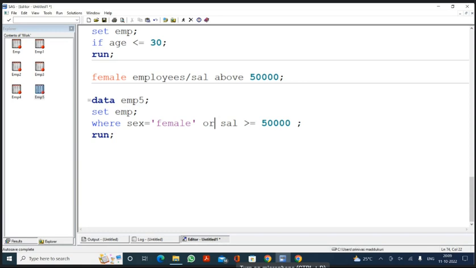We will get the data of both female and male. We'll get all the data of females, and salary greater than or equal to 50,000. So ultimately, what am I going to have in the EMP5? Both the things will come. I'm writing here where sex is equal to female or salary greater than or equal to 50,000.